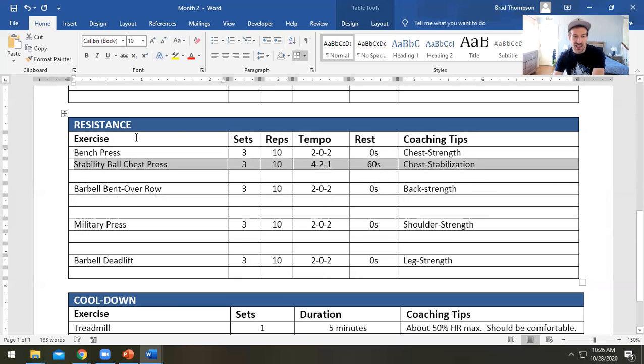We're going to go back to the idea of doing that total body routine. So we're going to start with a total.